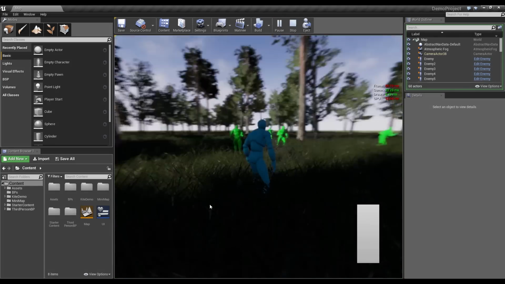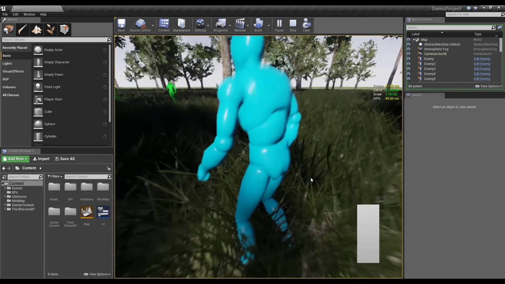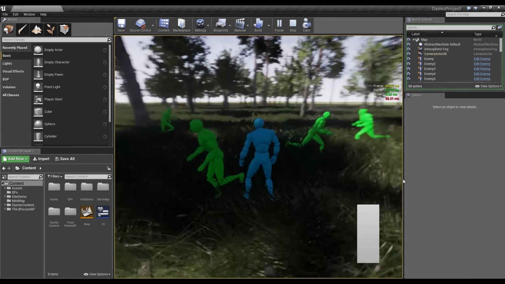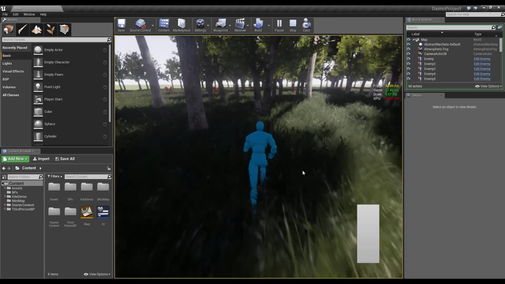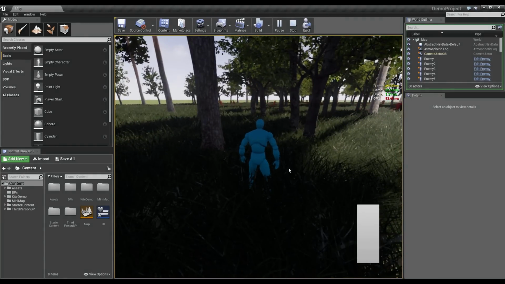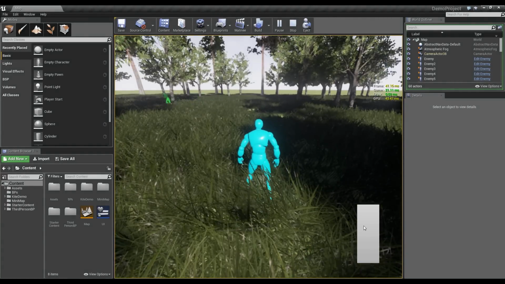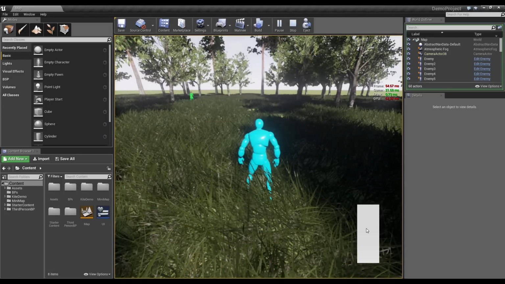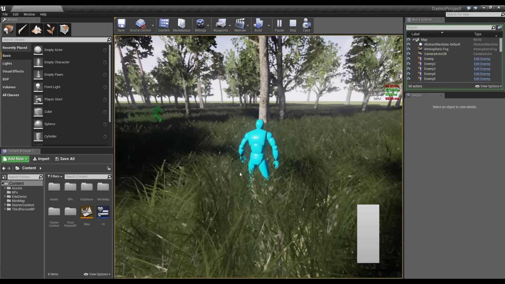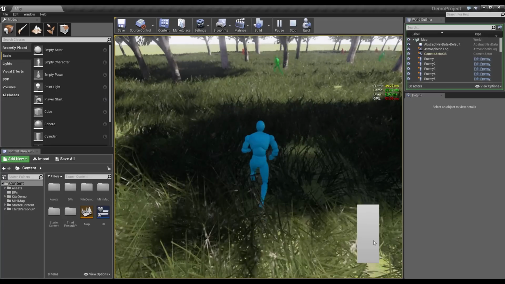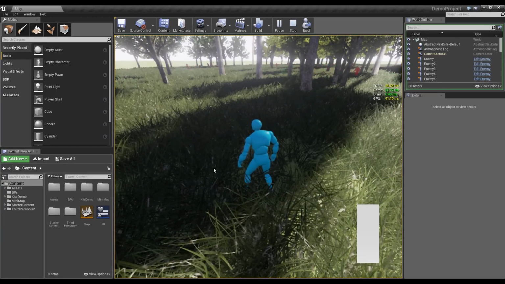I hit play. We are the blue guy. There are some friends, the green ones, and there are some enemies, the red ones. We have UMG UI set up. It's a button, and this button does nothing. So it's not really interesting at the moment.